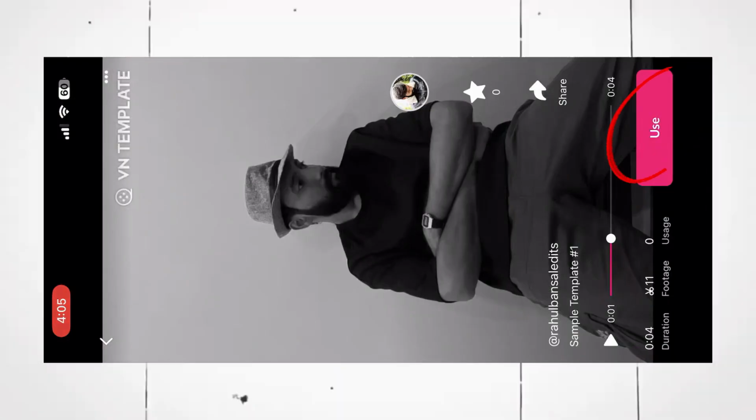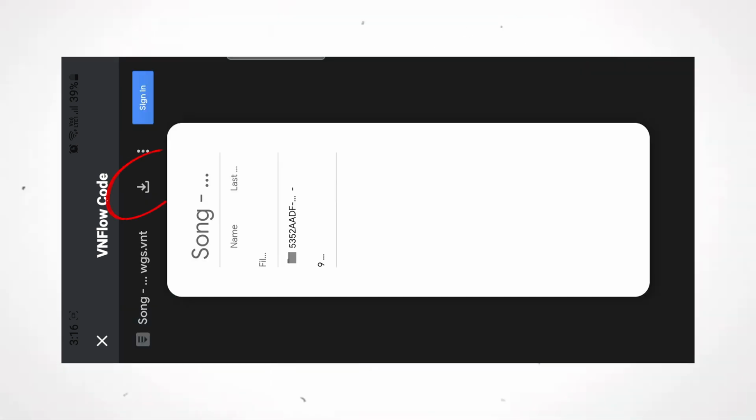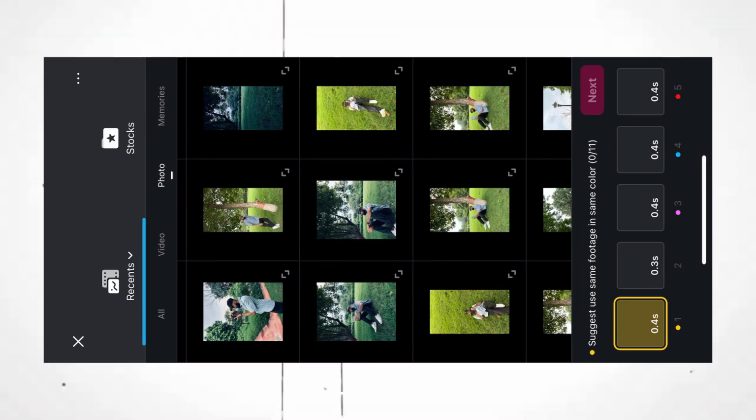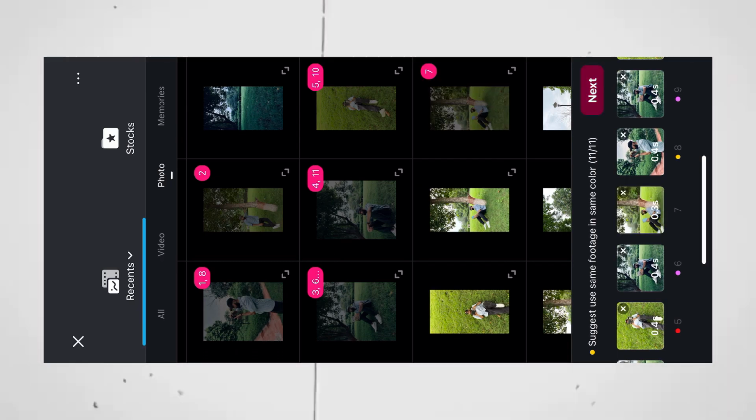Here, click on Use. If you do not see the Use button here, and instead you are getting the download button, simply click on it. Now, click here to download. You will now see the Use Template option. Now, upload all the photos or videos you want to use for this template. Click Next.